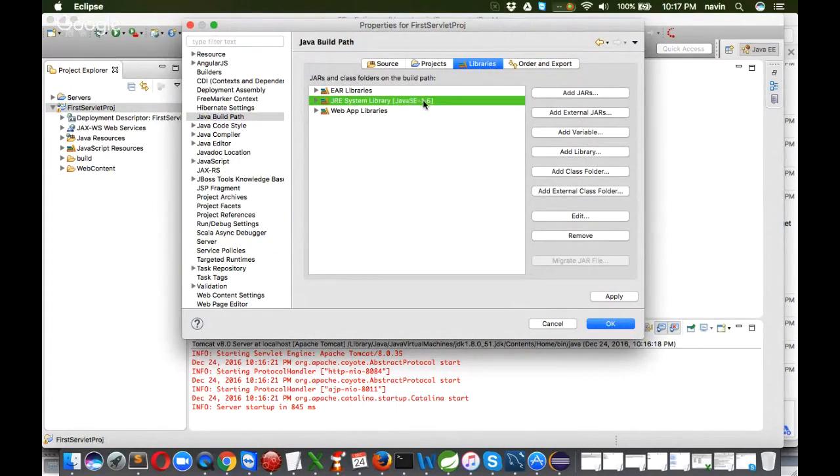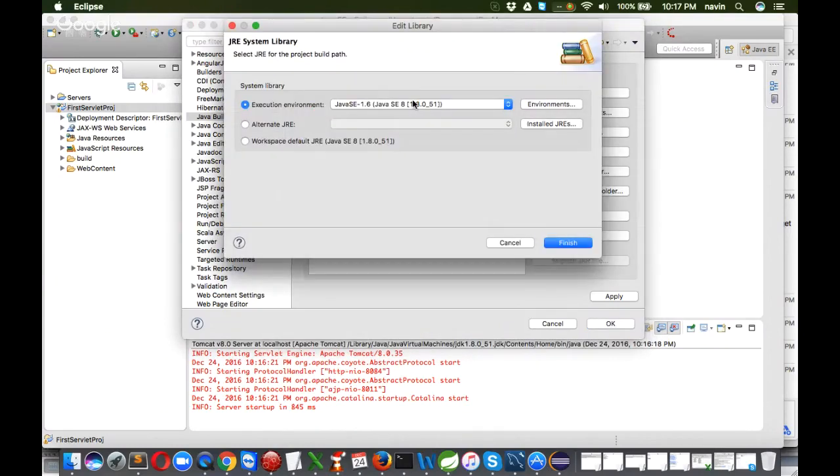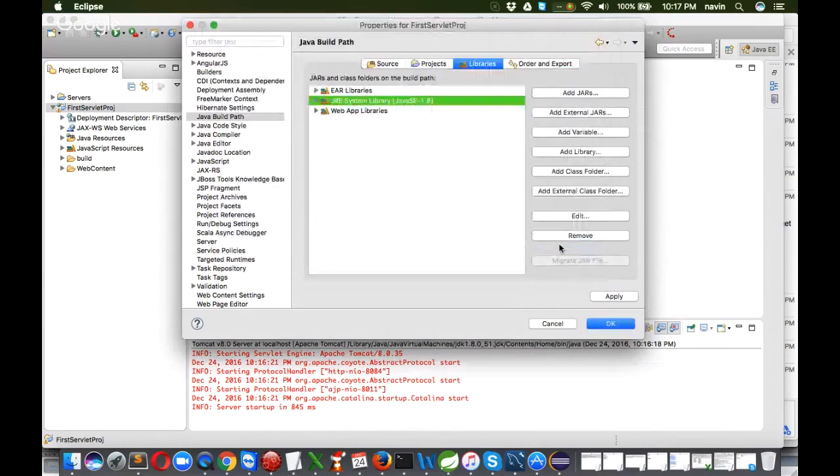Okay, there's one concern here. You can see my JRE is using 1.6. I don't want to use 1.6, I want to use 1.8, because in my system I do have 1.8. Double click here and you can change this to 1.8 just to make sure that you don't get any problem in future. Next, we have to add a server.